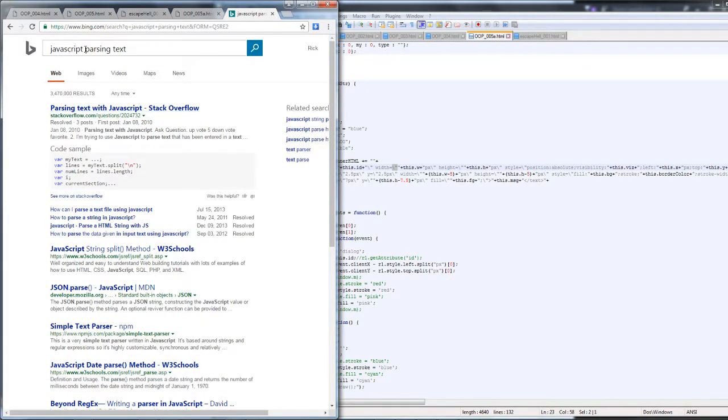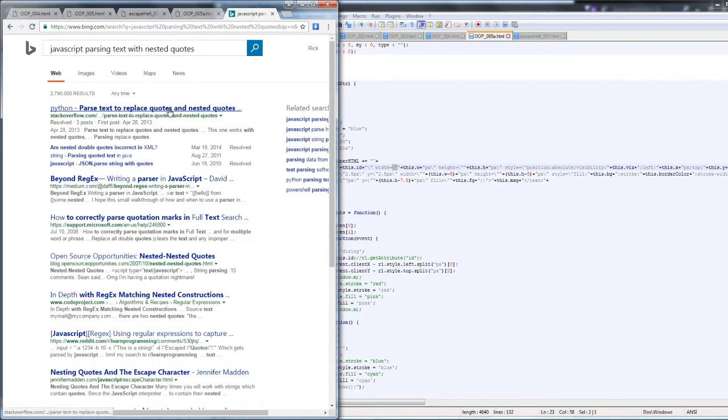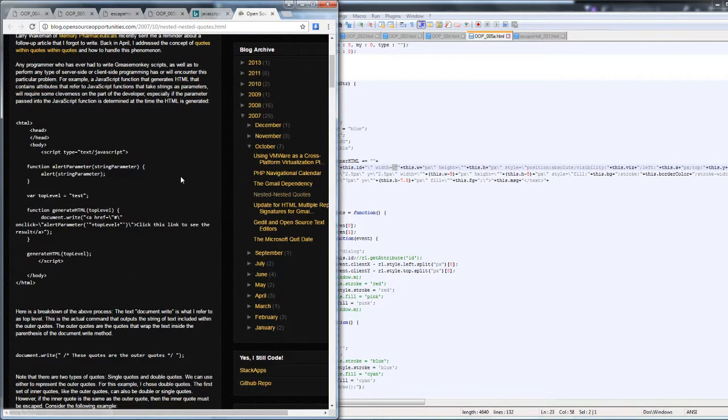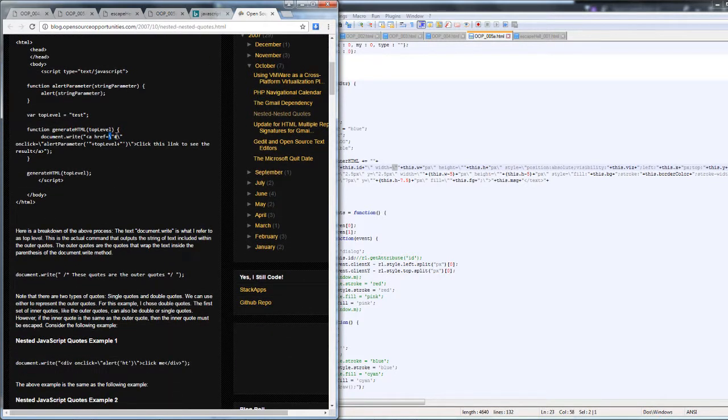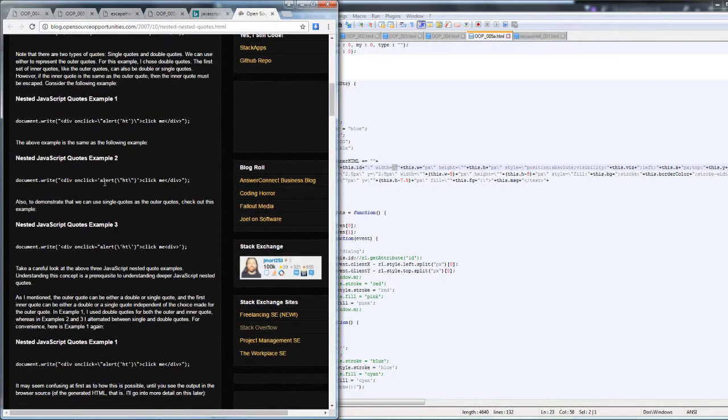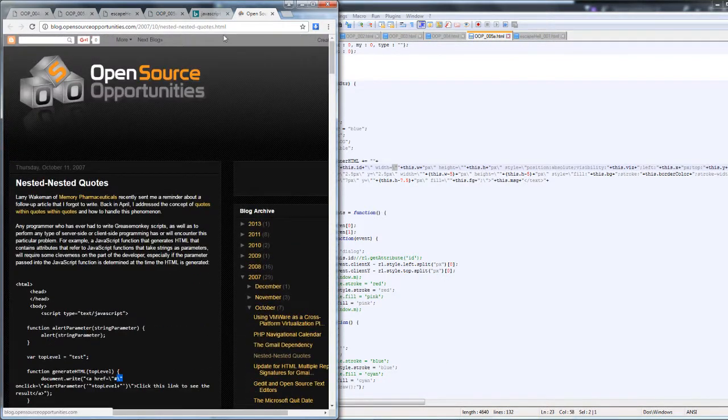Let's see. JavaScript parsing text with escape, with maybe nested quotes. Let's do that. Nested quotes. Okay, so yeah, they're doing it all over the place too. So there's stuff you can go find. I just picked one and grabbed it.